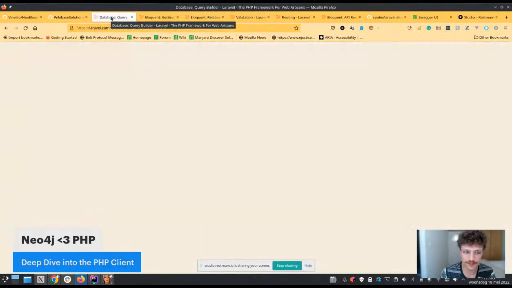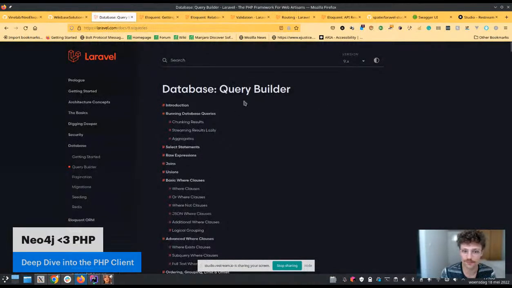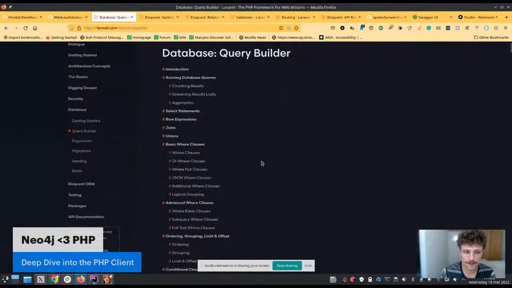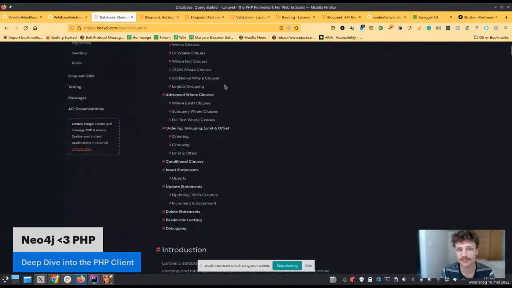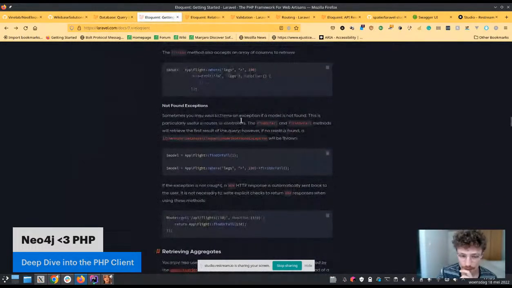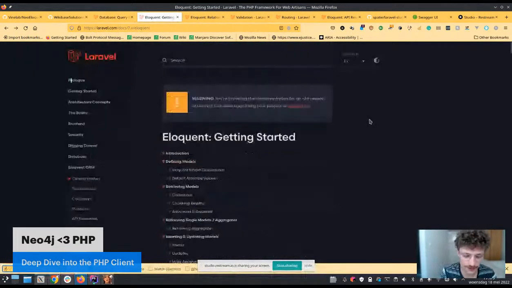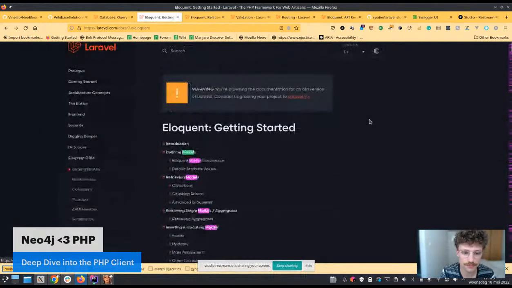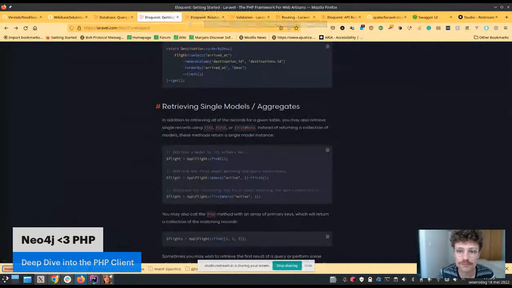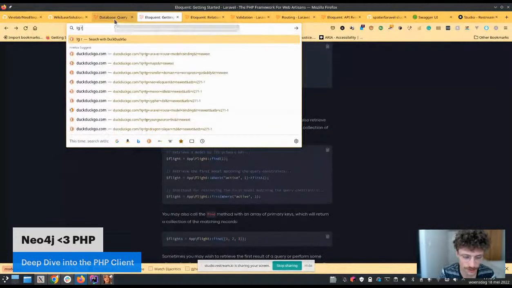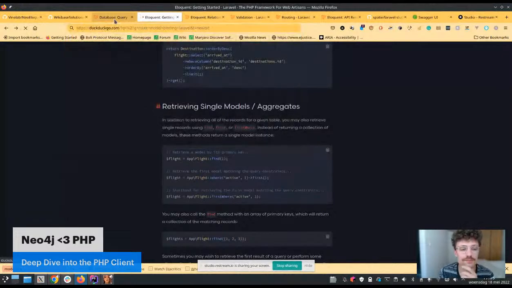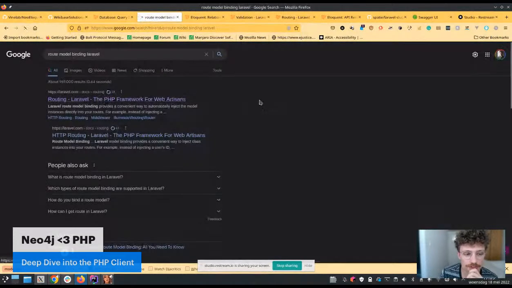But what I'm trying to get at here is that we've done a basic implementation right now of Eloquent. So that means there is already quite a lot of stuff that we can use. One of the nice things that we can start with is route model binding. So what route model binding is, let me see if it's here, model binding. No, it's not on this page. Let's just Google it. Route model binding. So it's in the routing page.